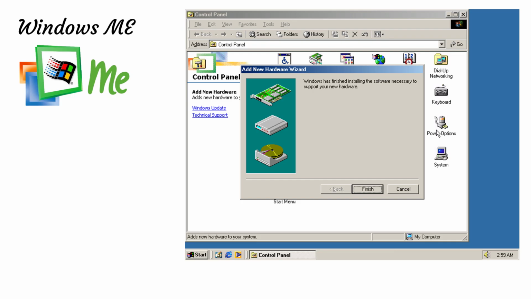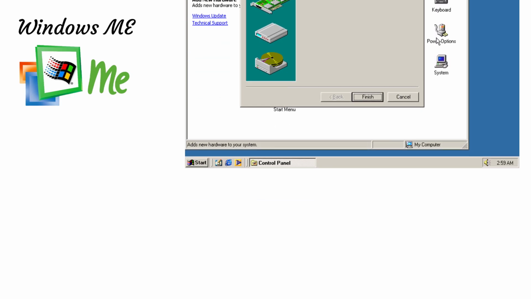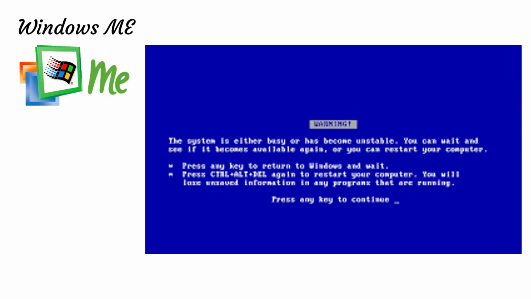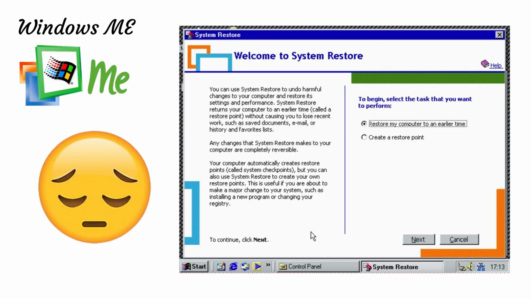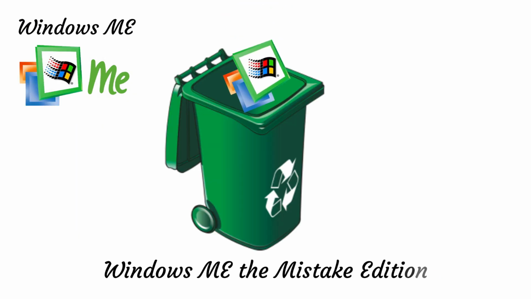So, let us say you are installing a new driver or doing a Windows update, but then your computer keeps crashing or acting strangely. This feature allows your computer to return the entire system to the way it was right before everything got messed up. But sadly, even the System Restore feature did not always work properly either. So yes, that is why people back then called Windows ME the Mistake Edition.